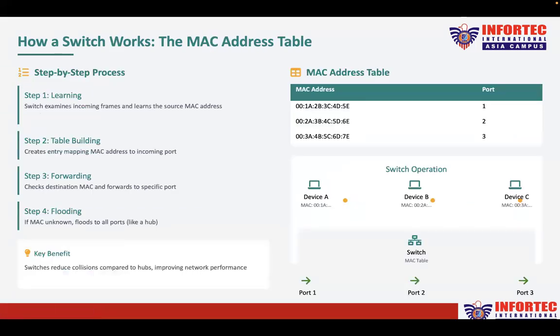And then you should understand what this MAC address table is. So when it comes to a MAC address table, it is something like this. So you can see, students, in this MAC address table we have these kinds of unique addresses.